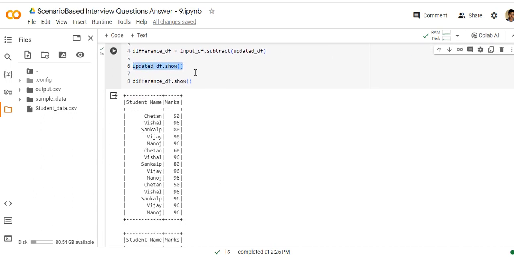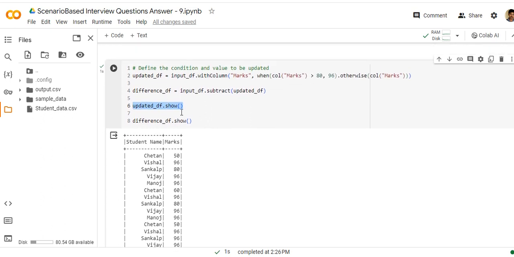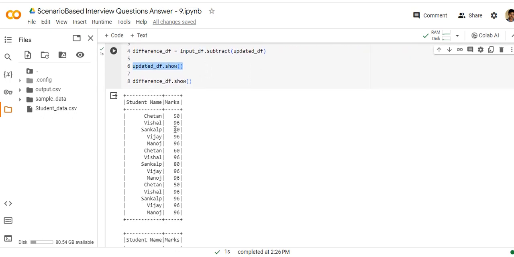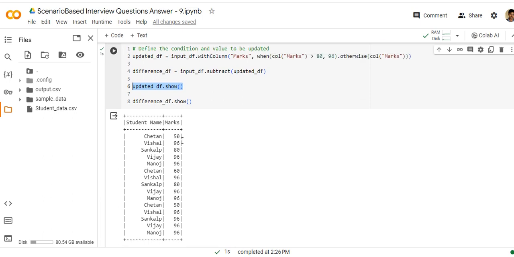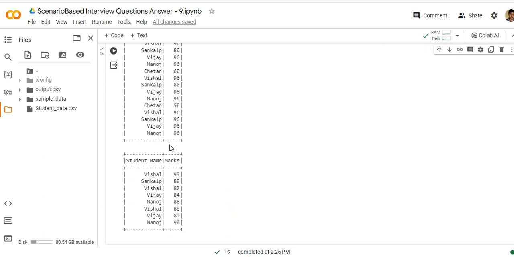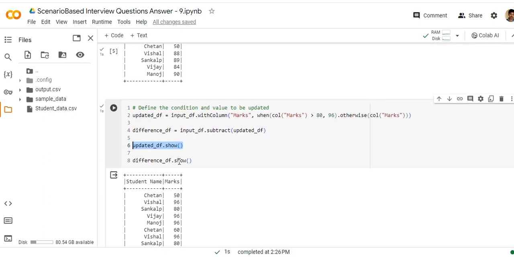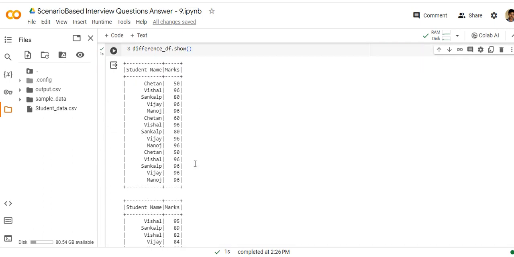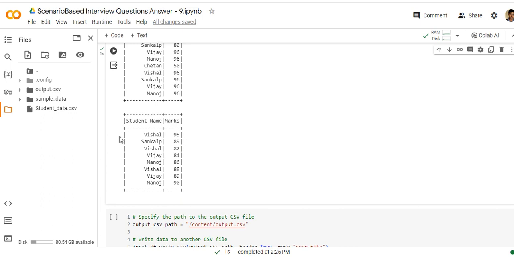So this is the updated data frame where I change the values from 80 to 96. After that we take the subtraction. Once I have done the subtraction, we get the differences between source and target. These are the records that have differences.